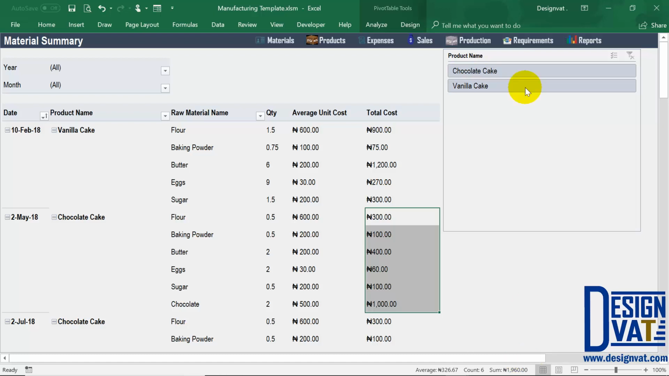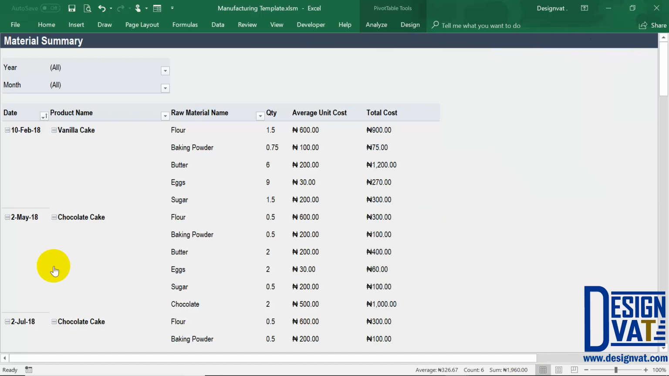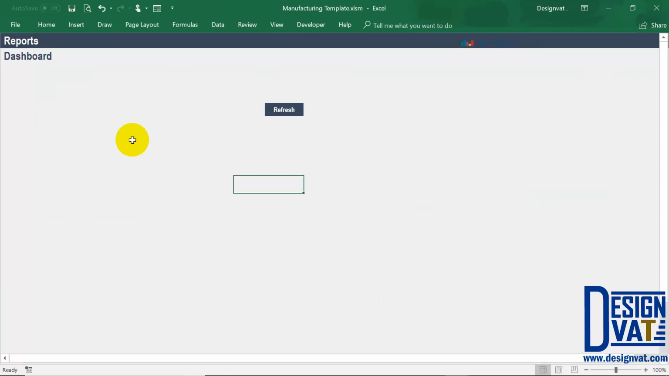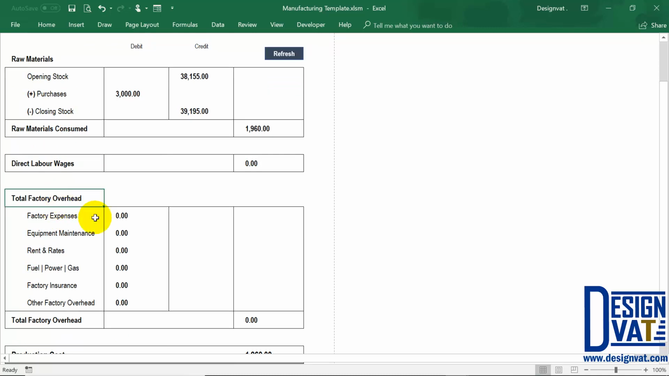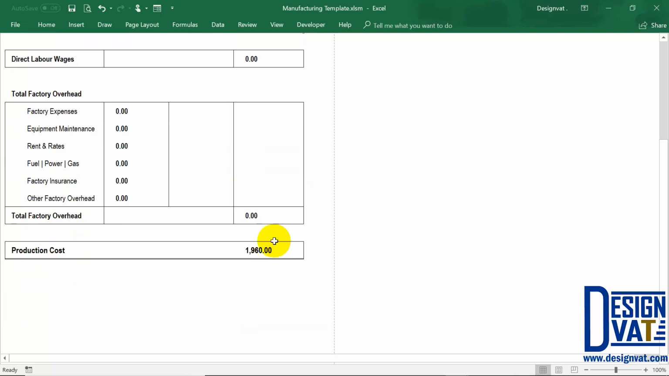Now there are other production costs. So these are what we call the prime cost in accounting. It's made up of the raw materials used, the direct labor wages, and some companies have direct expenses. Okay, so that's the prime cost. And we equally have the total overhead, which are things like factory expenses, fuel, insurance, and so on. Now the sum of the two is what gives you the overall production cost, which is 1,960.